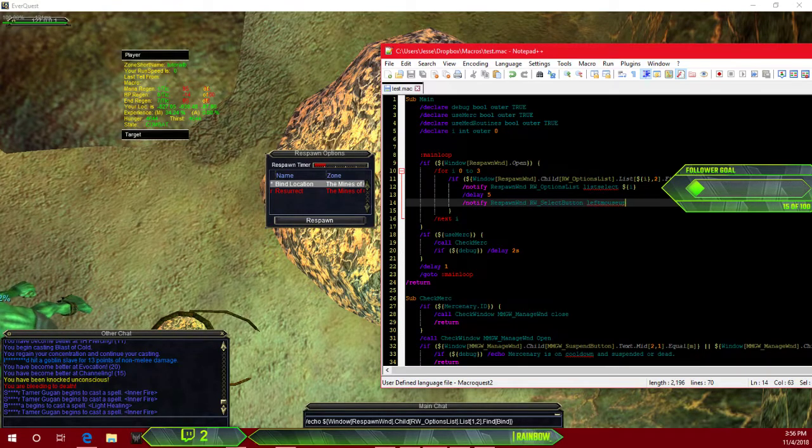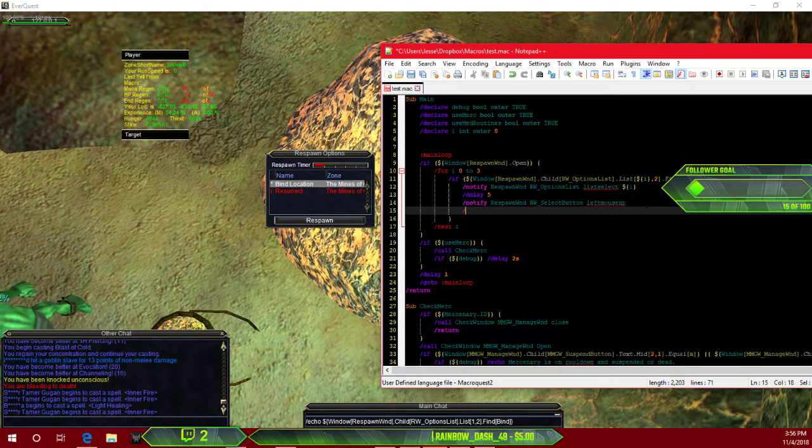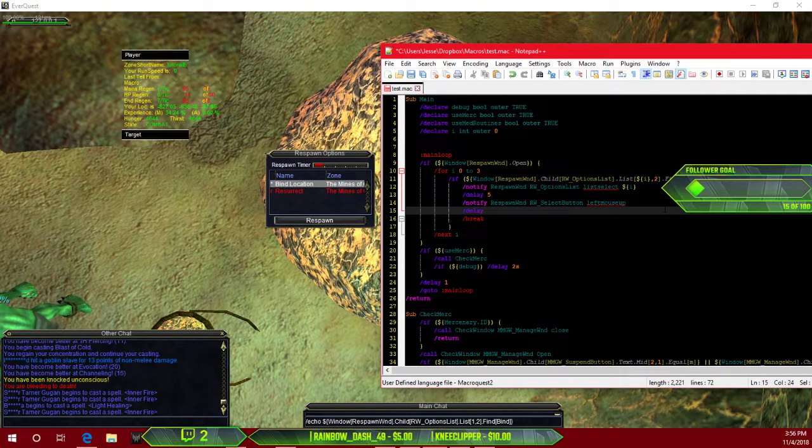Alright, so in theory that code should do what I want, and once I have notified that, I want to go ahead and break. But maybe I want to delay some random number until respawn window dot open is false, right? So whenever the window is not open anymore, then stop delaying, break out of this loop, and then go back to your normal main loop.